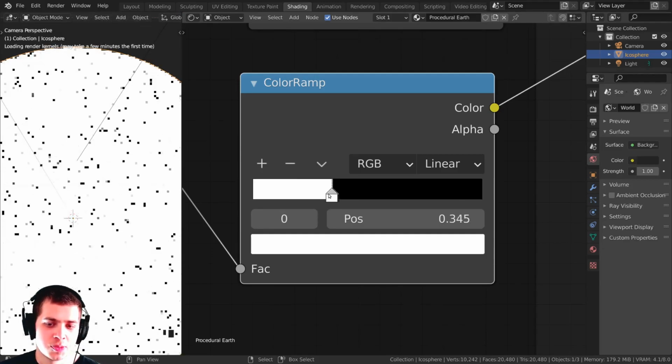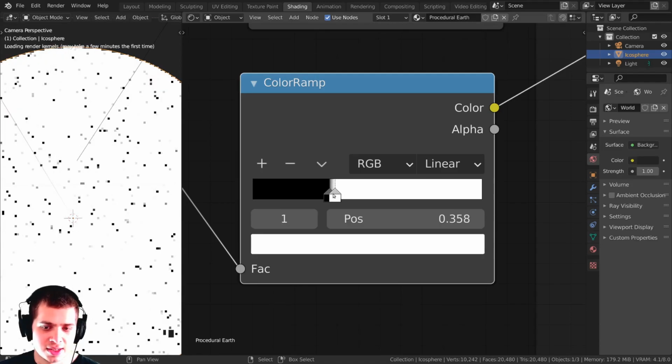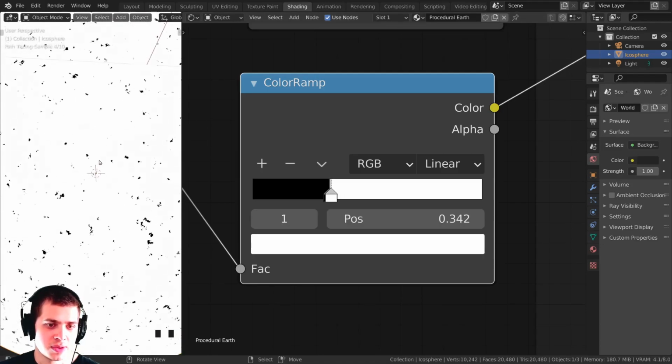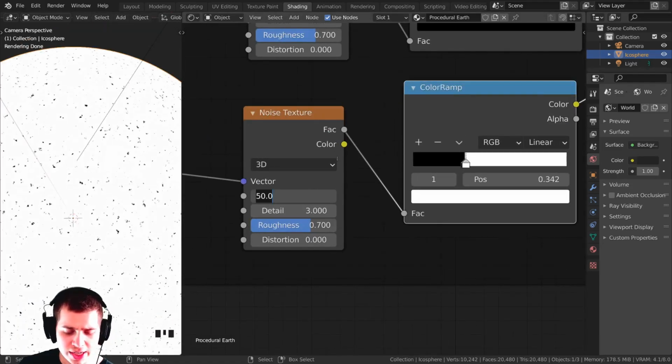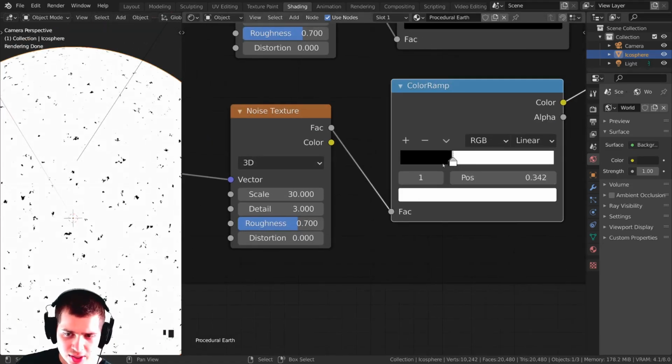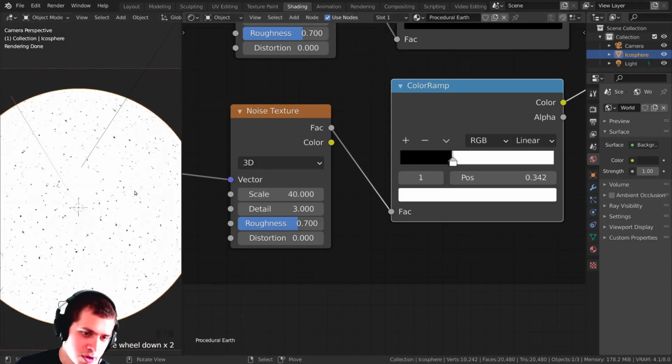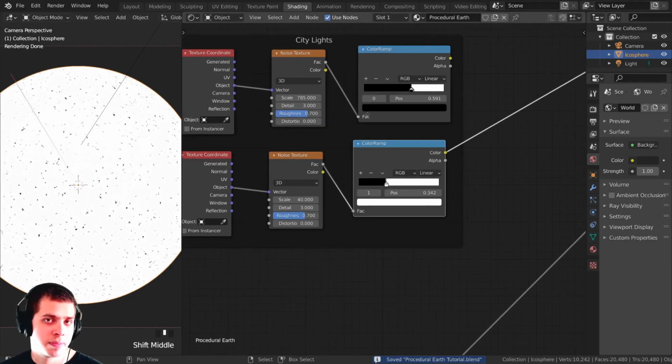Yeah, I think something like that is pretty good. Maybe just slightly less cities. And there we go. I like how that is. So we just have some little bits of cities here and there. And I think I might take the scale and turn it down, maybe to like a 30. That might look just a little bit better. Maybe a 40, because I don't want the cities to be quite that small. That is pretty good. So now we need to combine these together.